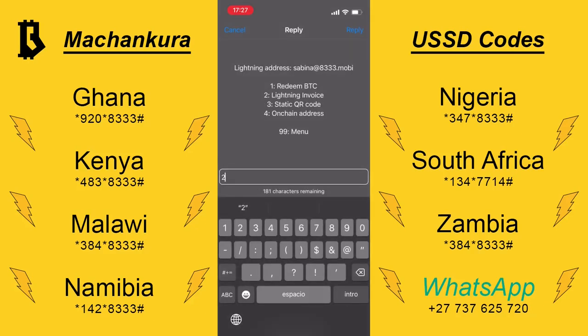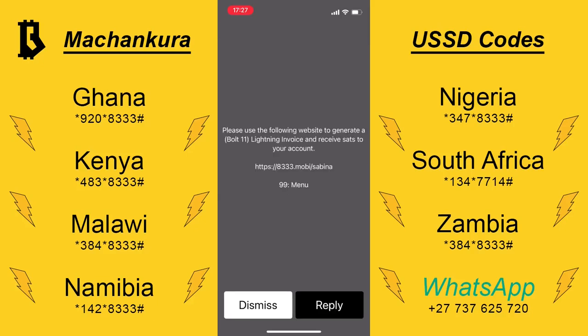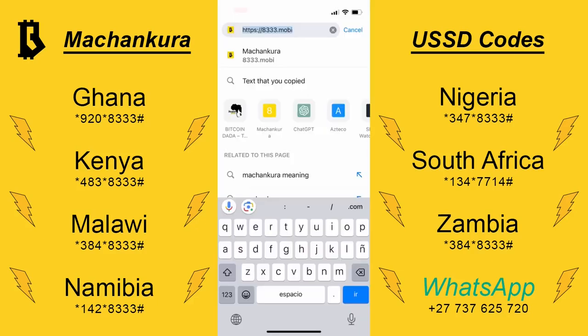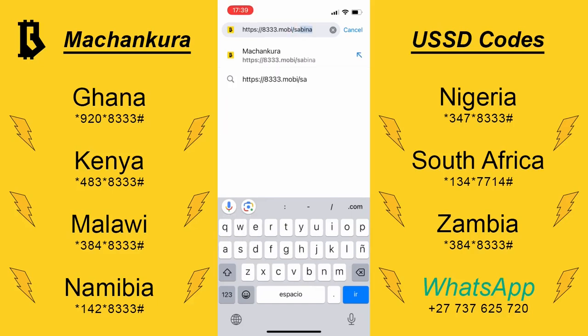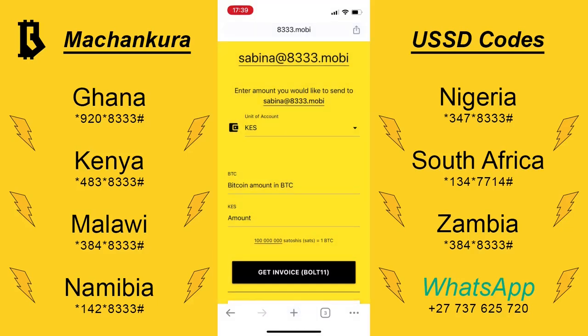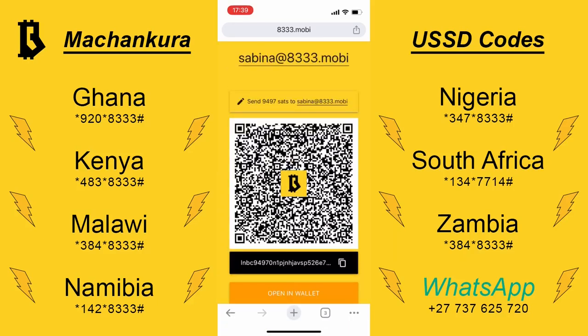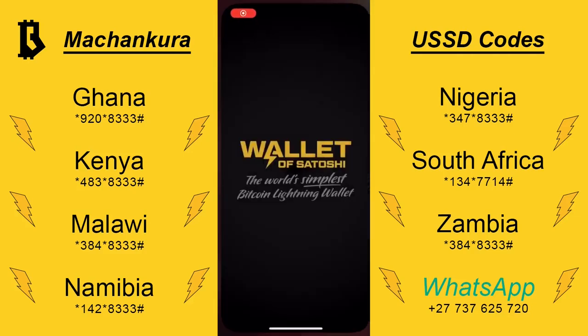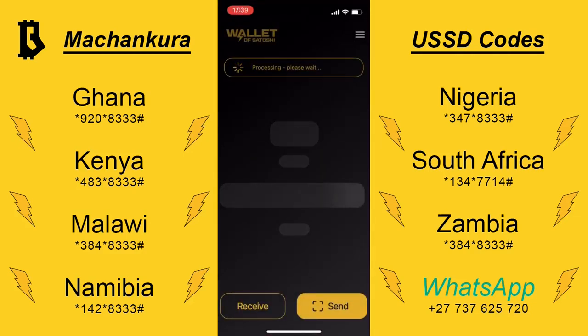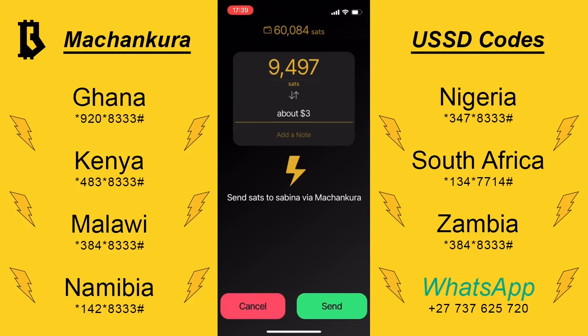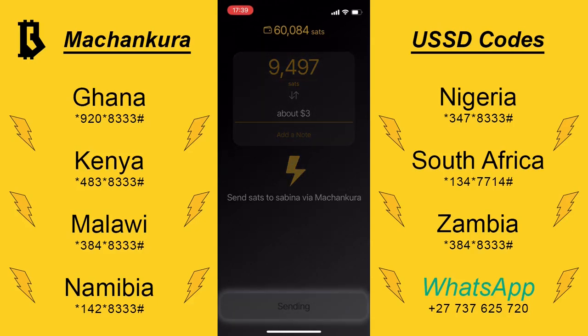Now let's cover receive option number 2, which is receiving via a lightning invoice. To receive via a lightning invoice, you'll need to visit the website they send you to, and here we can see it's a33.mobi. I'll choose my unit of account. In this case, I'll choose Kenyan shillings, and for this example, I receive 500 Kenyan shillings, and then I'll click the get invoice button. Now that we have an invoice, we can pay the invoice to receive that amount of Bitcoin to my Machankura wallet.